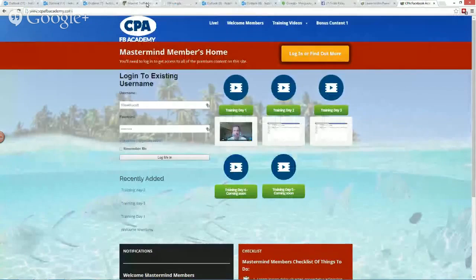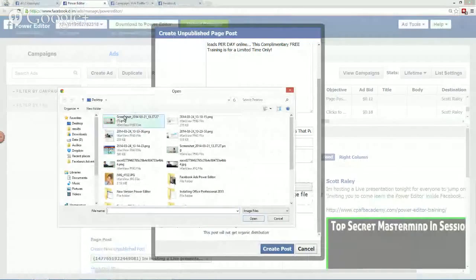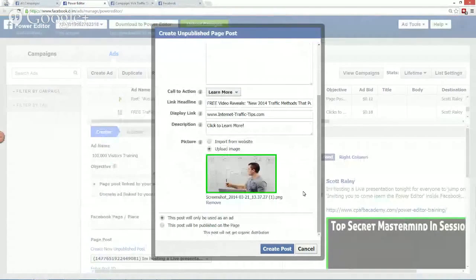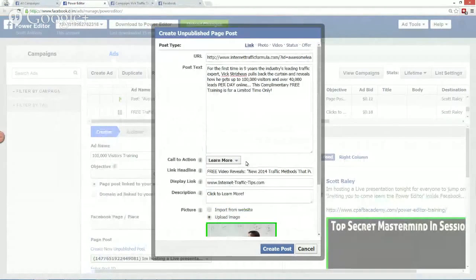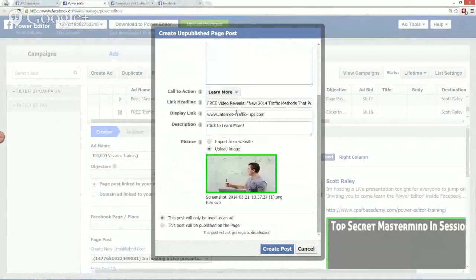Okay, so let me go back over here to the ad, and then I'll click on select image, and then I'll click on the image. So here it is. Here's the image I just created, you guys. Here's everything ready to go. You got the text above it. You got the headline, you got the display link, and then the description just says learn more. And then I'm going to go down here and I'm going to hit create post. Create post.